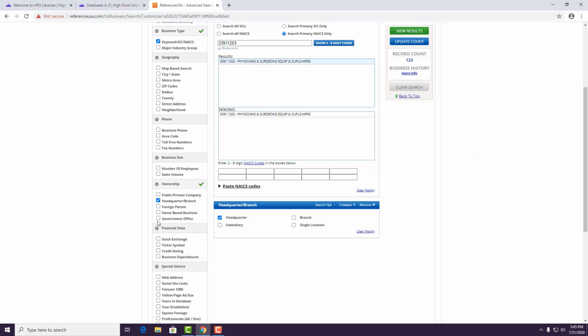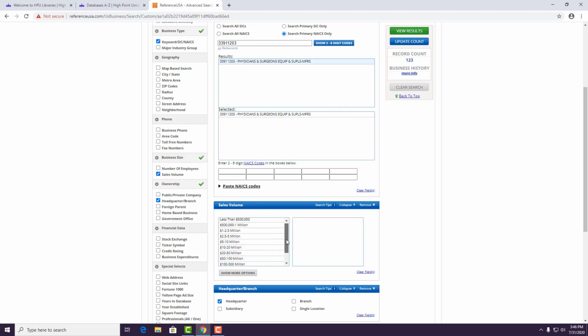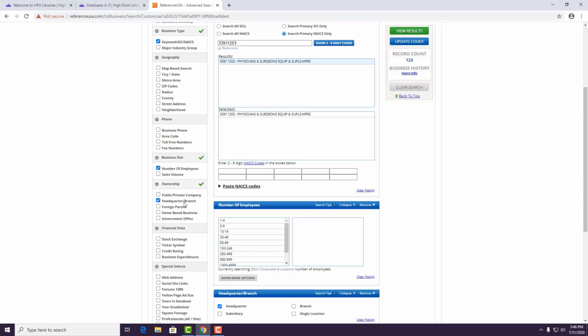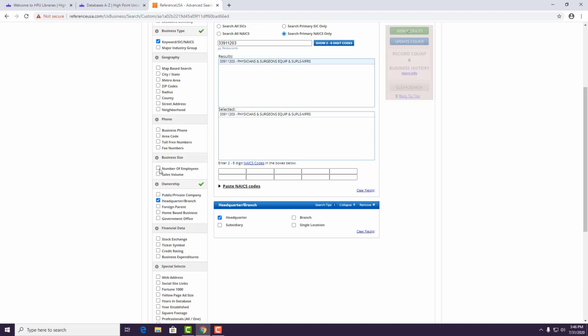I also might like to look at this by company size. So I could look at sales volume. So I just want to see the really large companies. So over $1 billion in sales. Update my count. So there's only 8. Maybe I'd like to get rid of that. Maybe I'd like to look at just the largest of those companies. So more than 10,000 employees each. Update my count. There's 6. Okay? So I'm learning stuff about this industry because I can see how large the companies are and how small the companies are within this group.